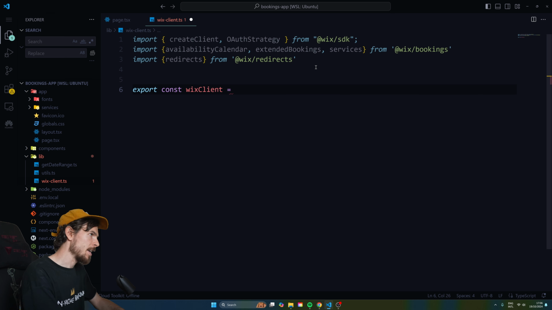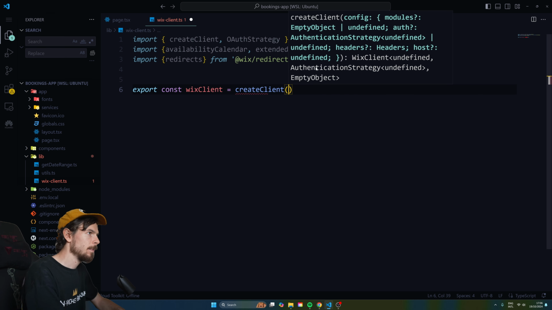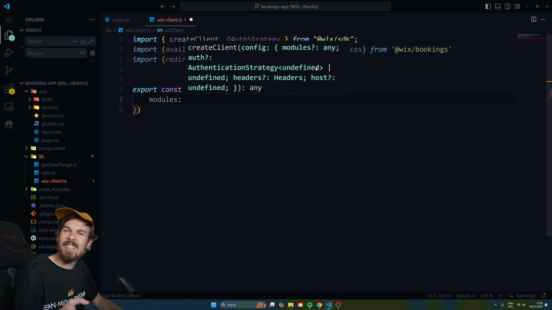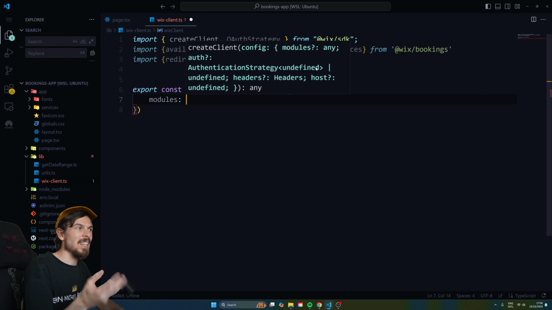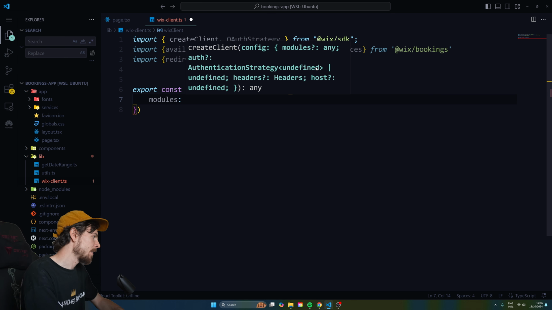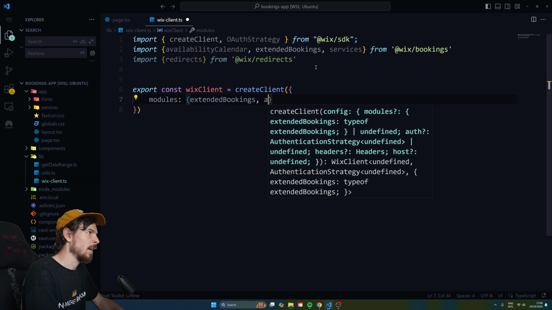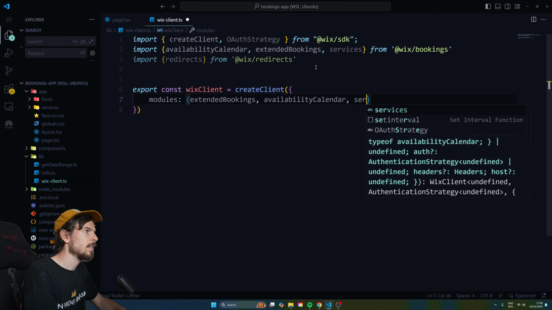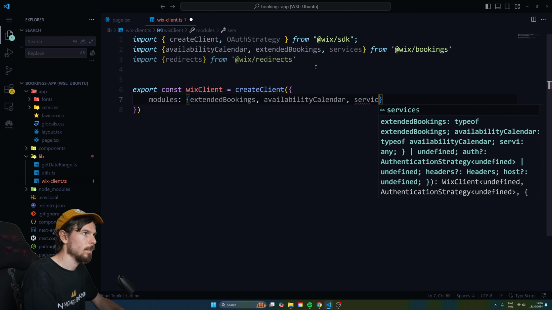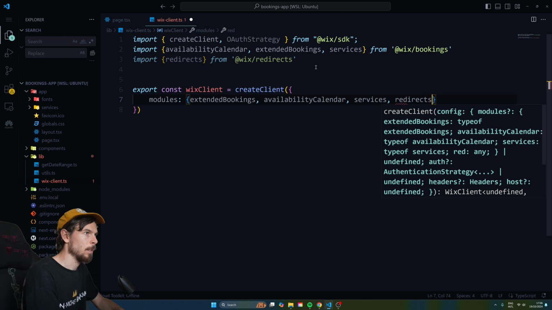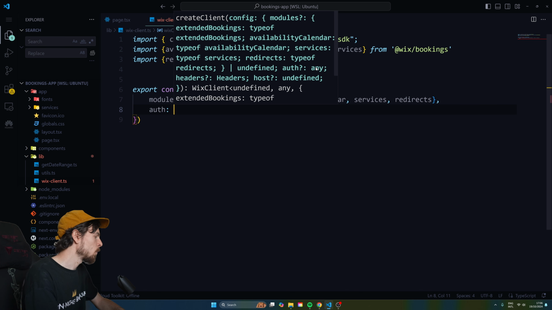Let's initialize it first. We'll say wixClient, and then createClient, like that. This is going to take in an object. And here for the modules, whatever you have, like e-commerce or a CMS, you can insert all the modules here. The first one is going to be the extended bookings, and just separate them by a comma. Availability calendar, we'll do the services as well. There we go. Oh, there's one more, actually, the redirects we want to add as well. There we go.